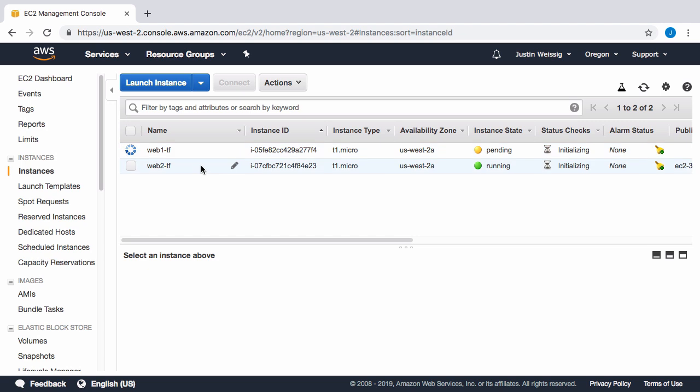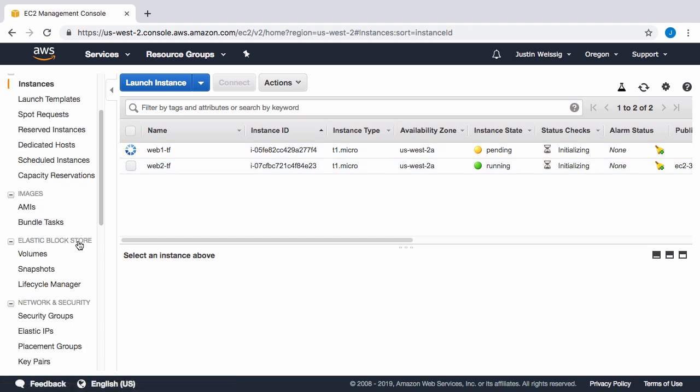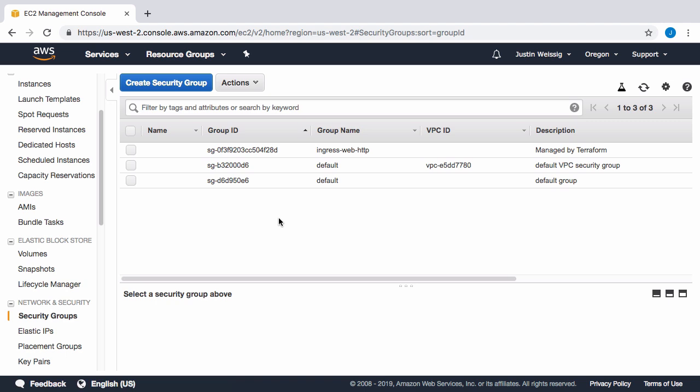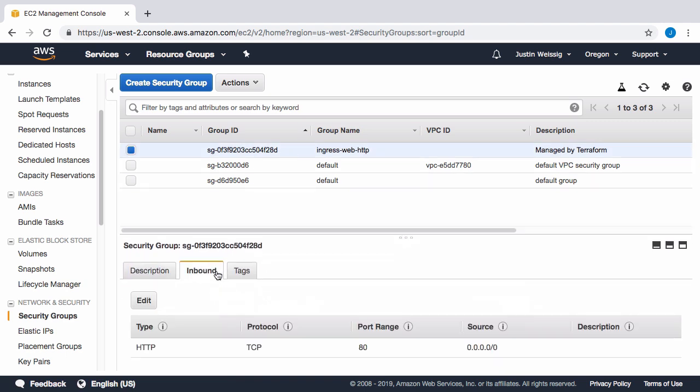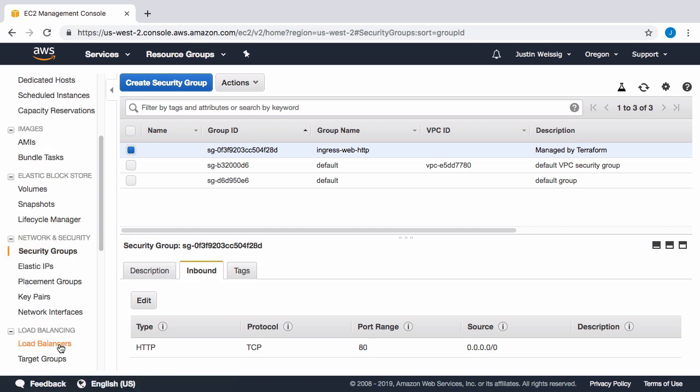Let's scroll down a little bit and see if we can catch the security group being created. Yep, it's here too. Let's verify it's actually allowing ingress on port 80 for our web traffic. Let's finally check the load balancer.